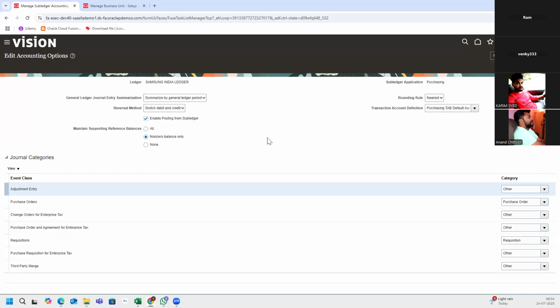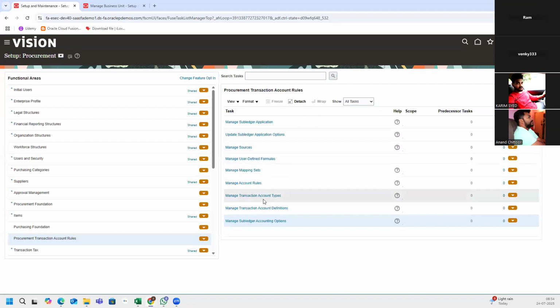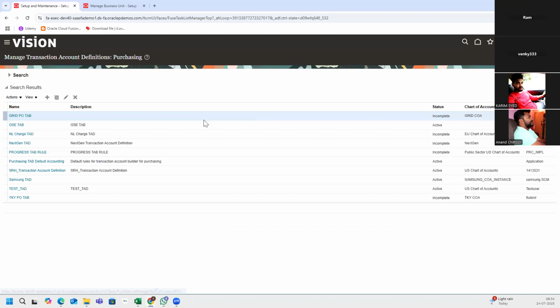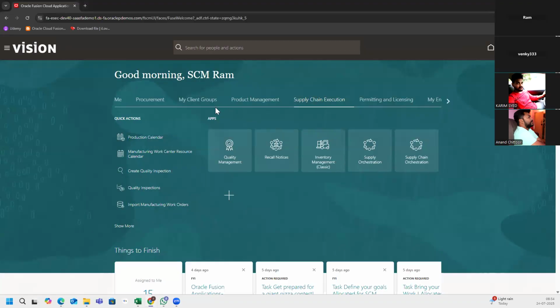This is called another C. This is seeded, we are taking. Now let us see whether ours is activated or not. Then we can continue. So Samsung tag, it is active. Now let us go and ask Ram. Ram, go ahead and create a requisition.